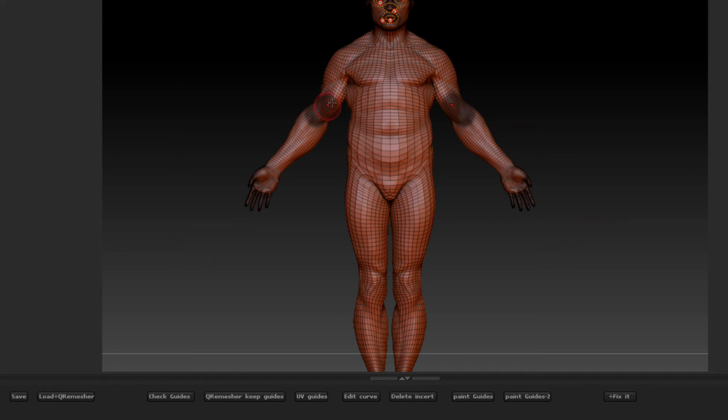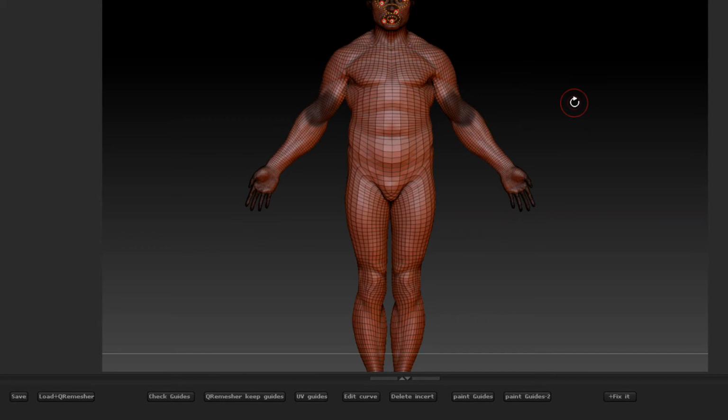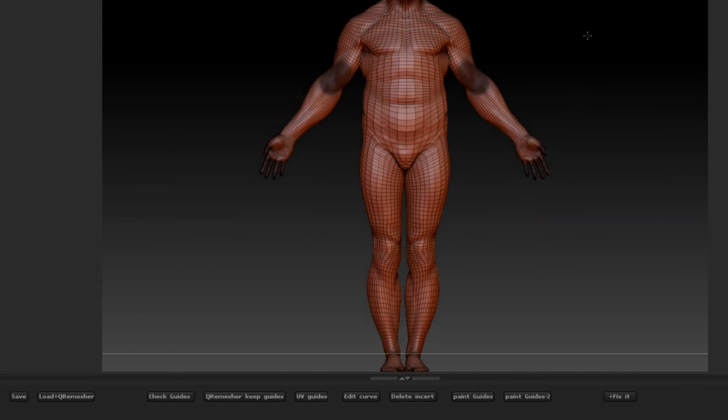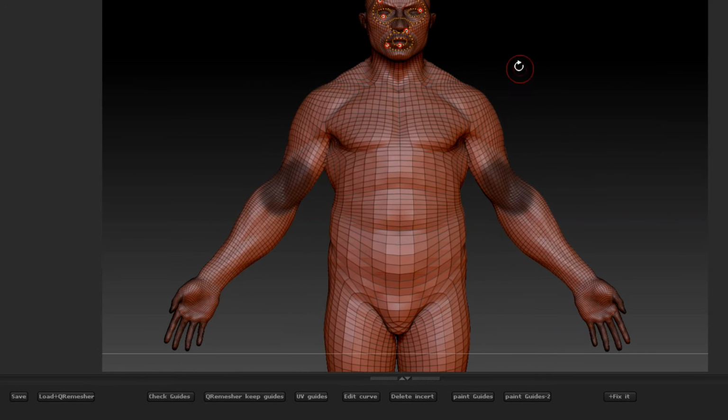I'm assuming this mask will stay here when it's QRemesh, which typically would be the best if I decided I wanted some mask there for more density. Anytime that you QRemesh it, you will lose your groups.